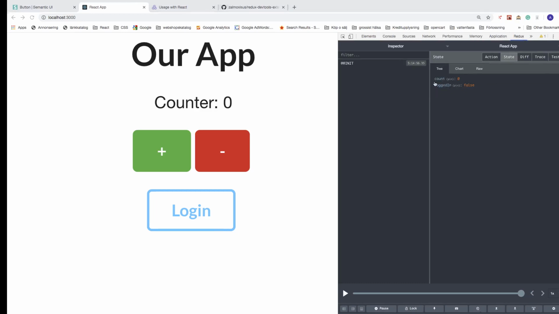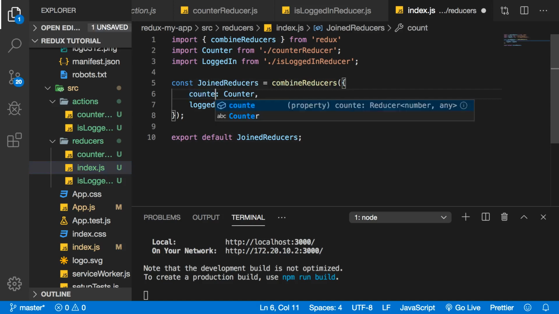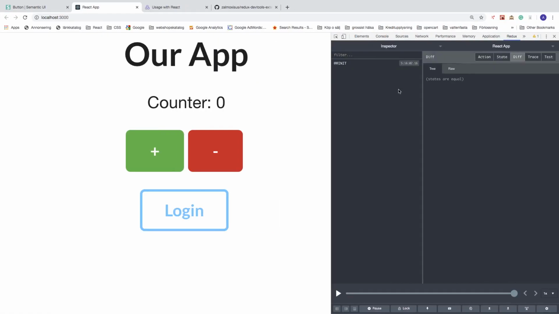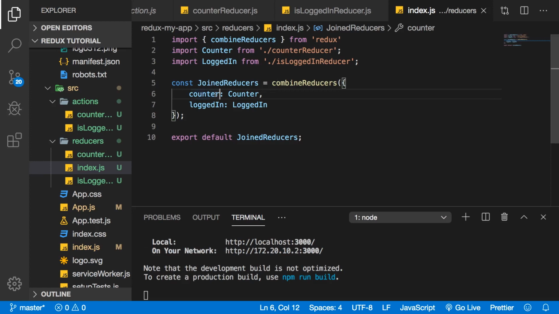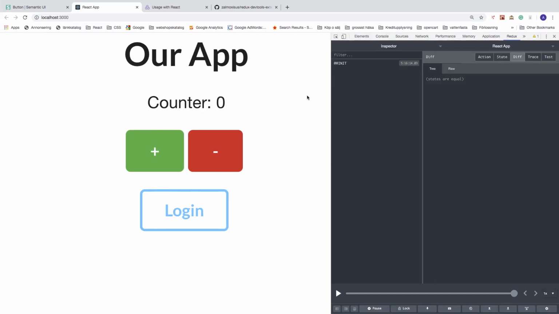So I can go back and change this to maybe counter, hit save, and go to state, and you can see that we have changed the name. Alright, so just name this whatever you like. So this is a nice way that we can see the state get changed to 1, 2, 3, 4 and false to true and things like that. Alright, so let's go back.